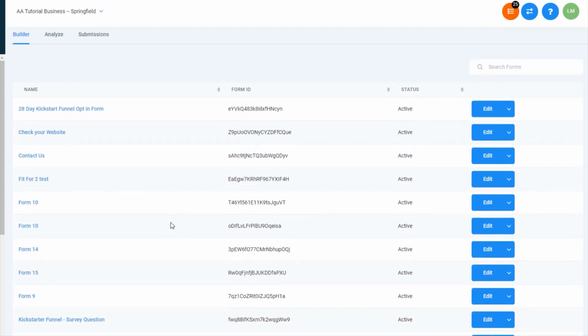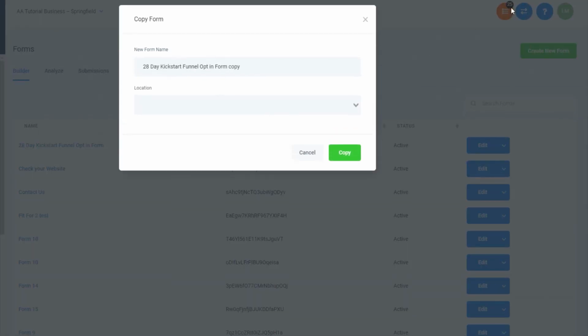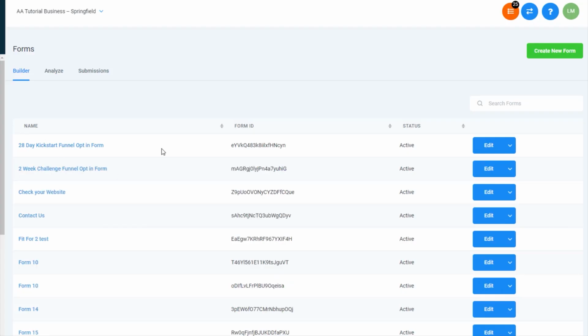And then we're going to go back to the form builder. Find that 28-day Kickstart funnel opt-in. Hit copy. And we're happy for it to look exactly the same, because we want the design to be the same, and we're now going to change this one to the 2-week challenge funnel opt-in form. So we don't need to go in and edit anything on that.